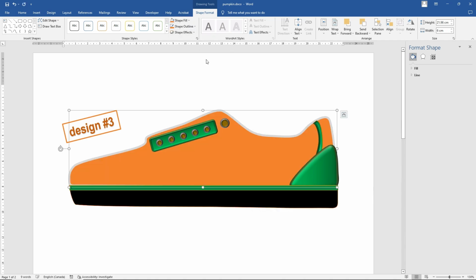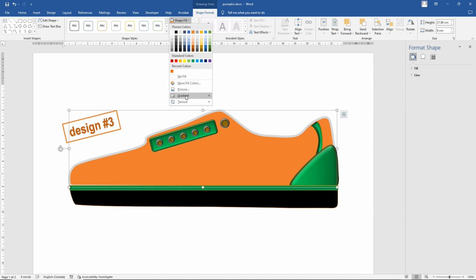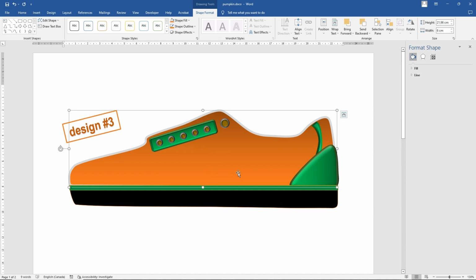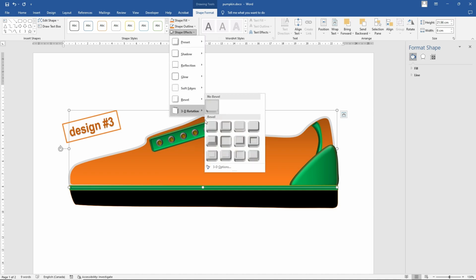Orange. Take the bright one here. This thing here, make it look like a, what do you call it, on the end of it. Shape fill. Shape effects. Bevel.